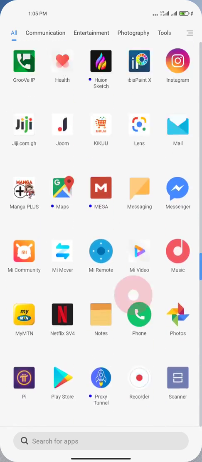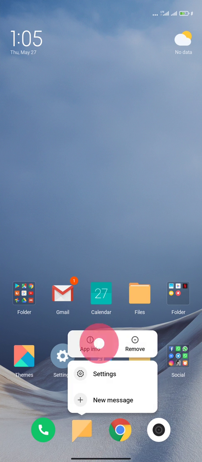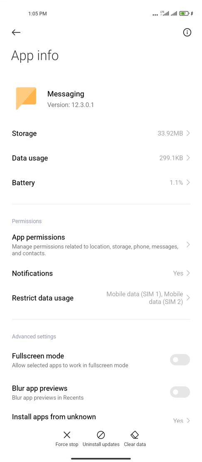Anyway, okay, now let's check the version. As you can see, we've been able to update our messaging app to version 12.3.01. You can do this for all system apps if there is any update.